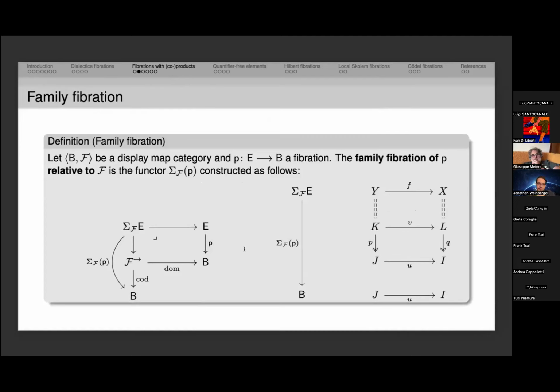And of particular interest will be what's called the family fibration. That arises as the pullback of the domain fibration of the base, and then post-composing this with the codomain fibration of the base, we get the family fibration sigma of P. So its objects are just arrows in B, together with an object over the domain. And that also basically tells you what the morphisms should look like.